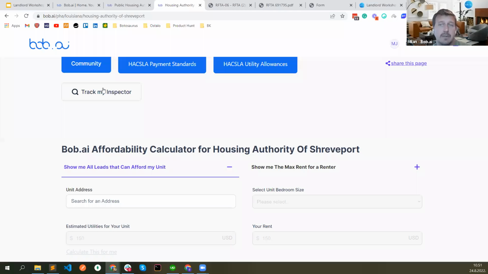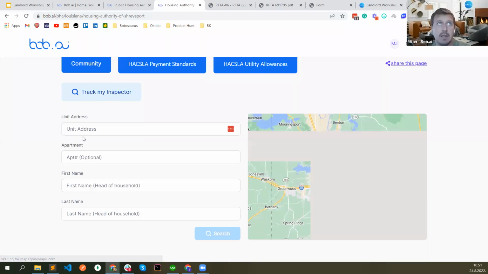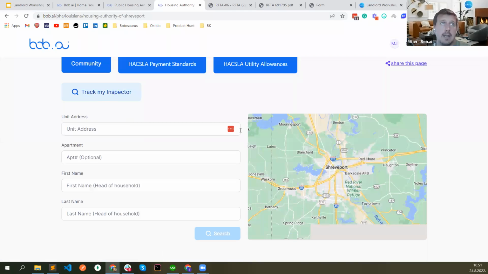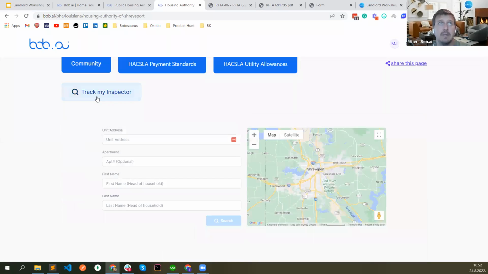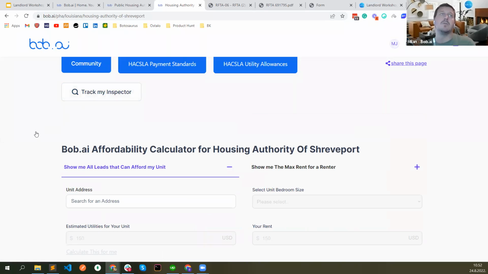This is a feature that I'm going to talk about on some of the upcoming calls. Track my inspector. You can put the unit address and department, first name and last name of head of household, and see when the inspector is coming. But that's something coming soon.